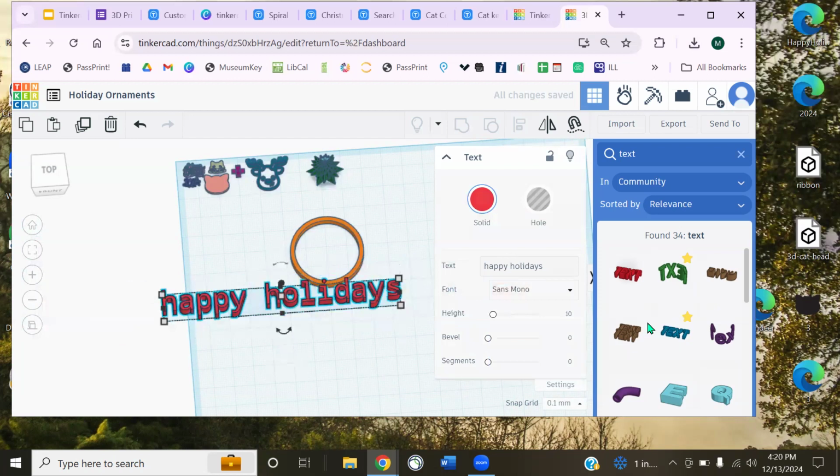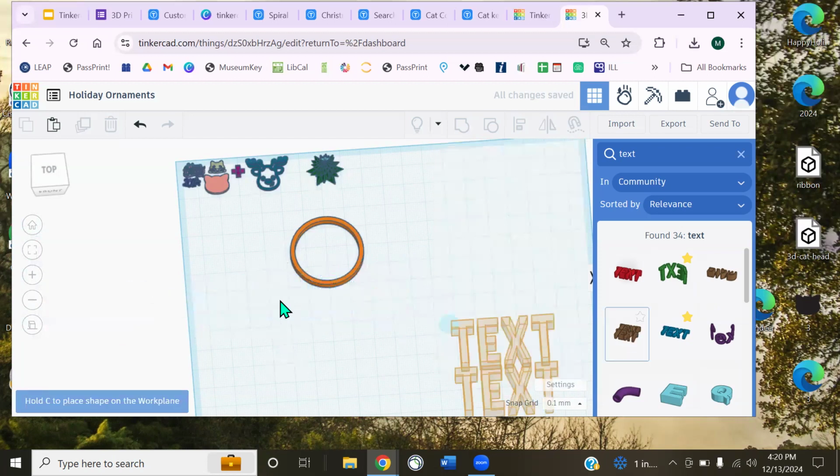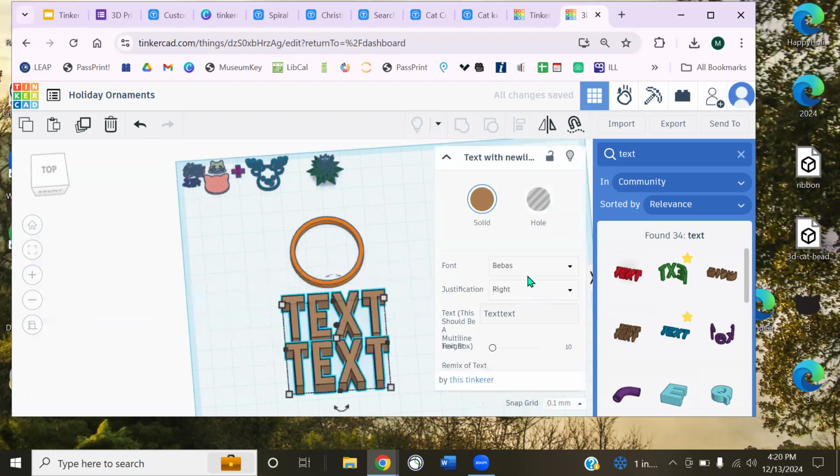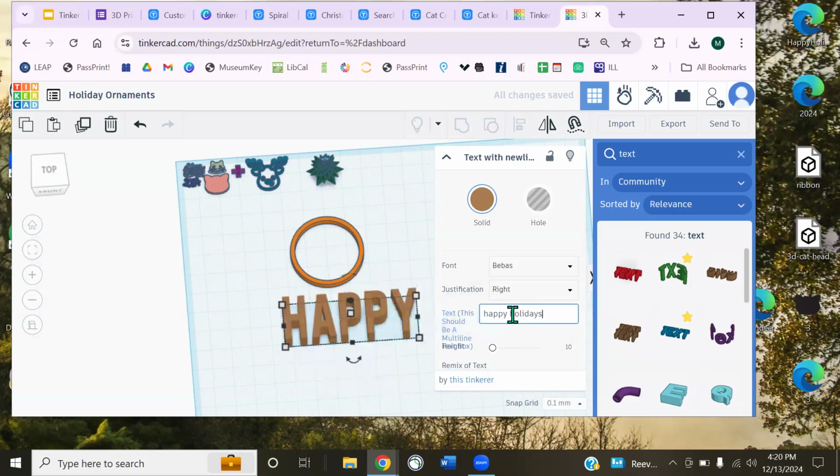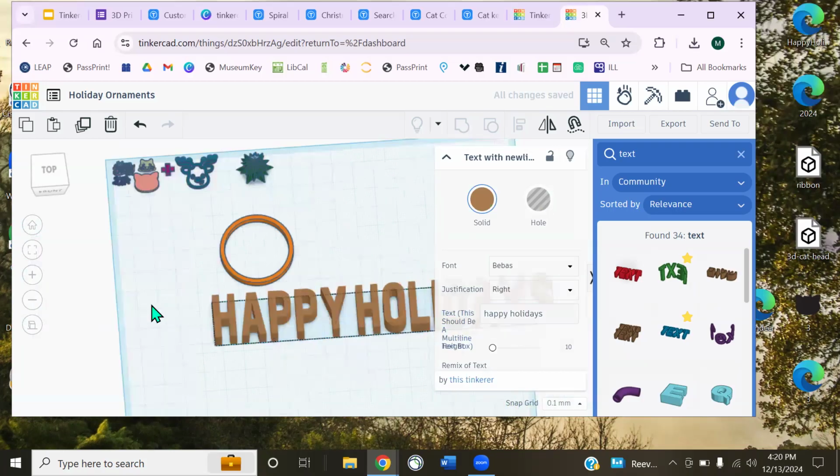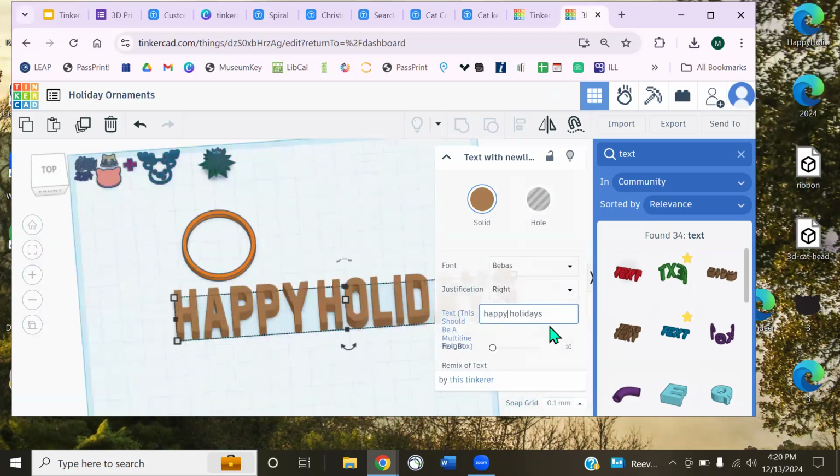One that you might use is going to be this multi-text object instead. I'm going to type in "happy holidays" like this. Oops.